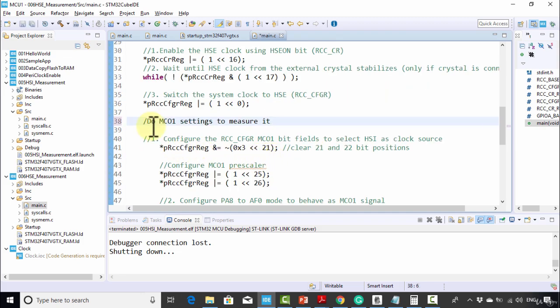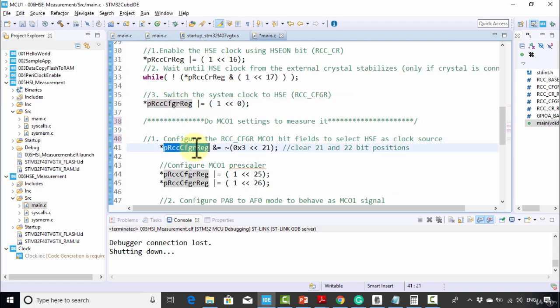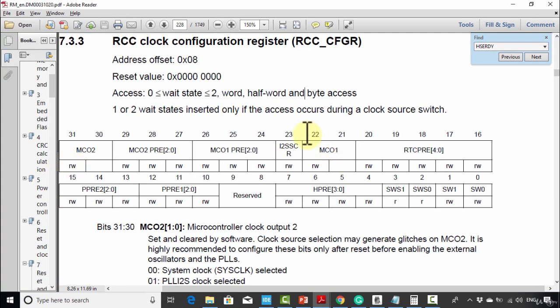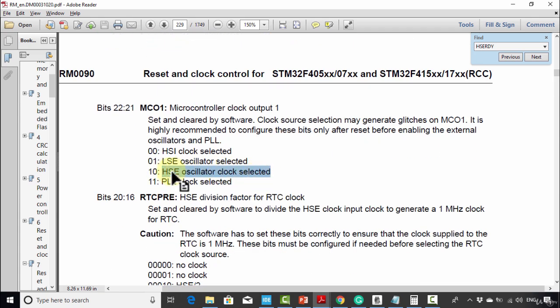Let me remove this. All right, let me give some headings here. The first step is to configure the RCC CFGR MCO1 bit fields to select the HSE clock source. Now let me use this pointer here. Here you should not clear now. It is something different. Let's explore that. Let's explore 22 and 21. For HSE, bit position 22 has to be 1, right? So we have to set the 22nd bit position to 1, isn't it?